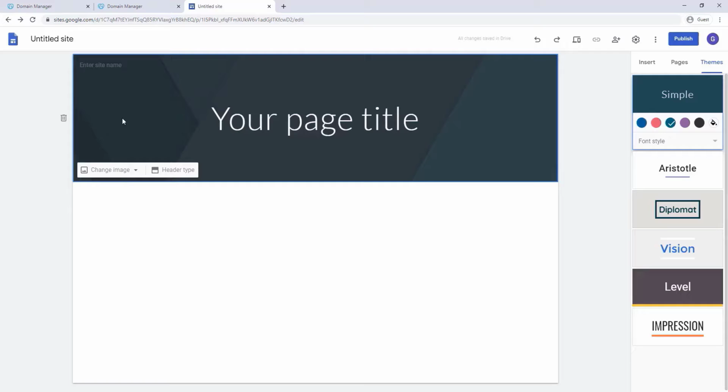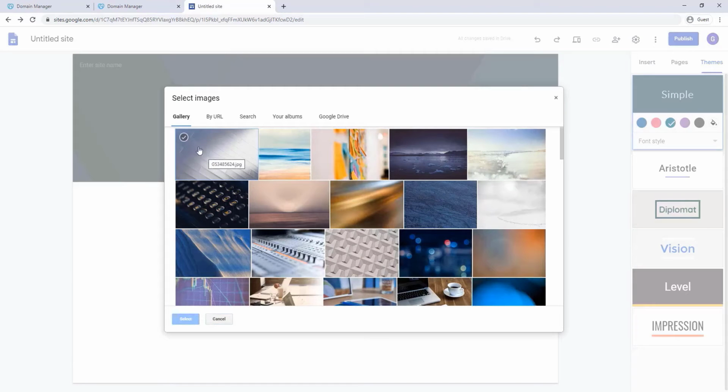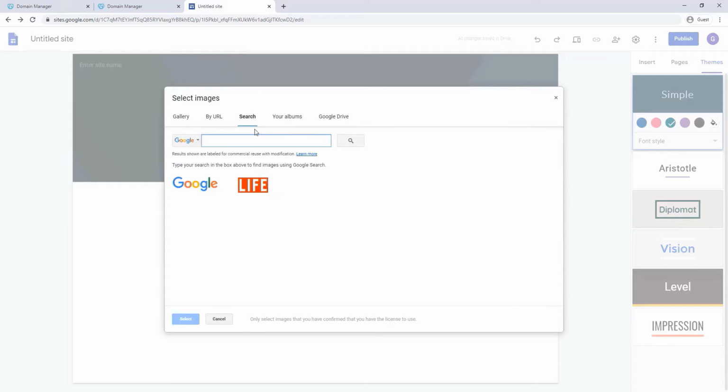So let's change the background. We just click Change Image. And we could either upload or select an image that we have. The images are pre-built here in the gallery, or you could choose from your Google Drive, Albums, or Search and URL. What I like the most is go to Search and choose Cool Background.